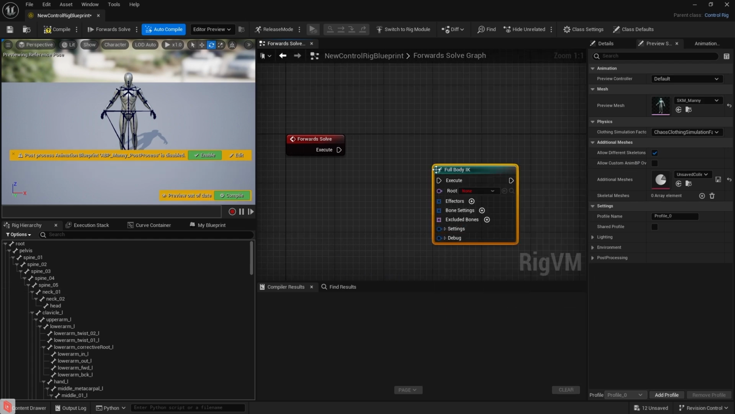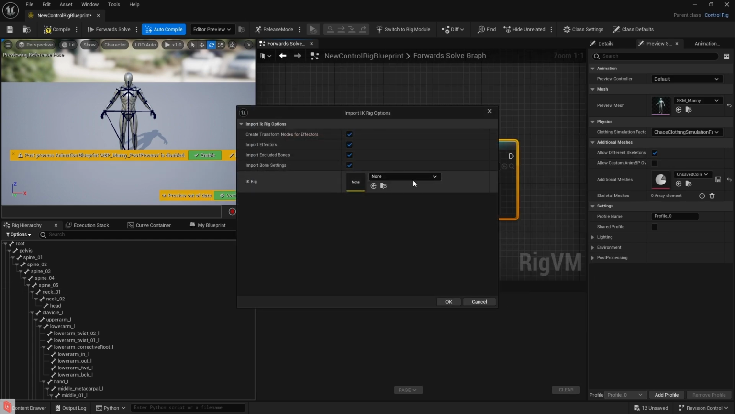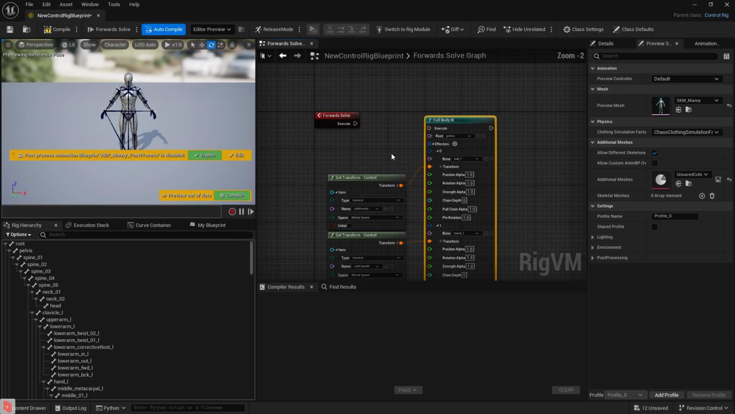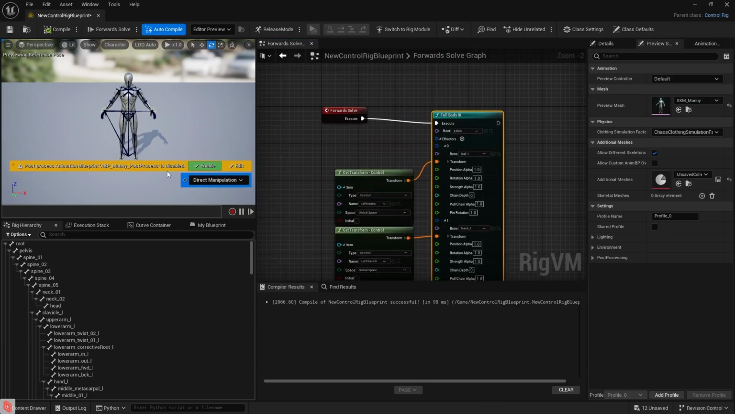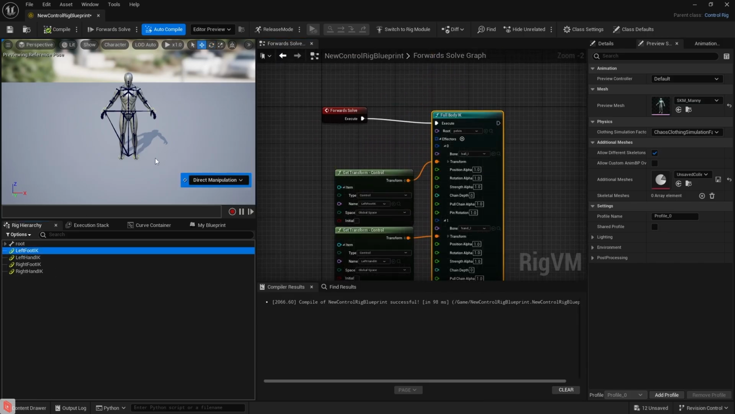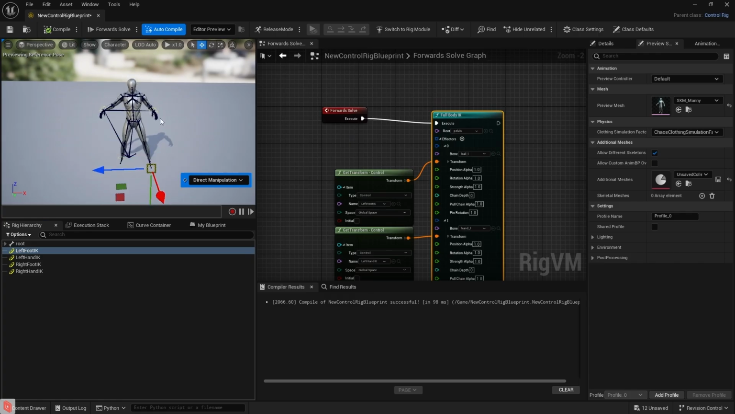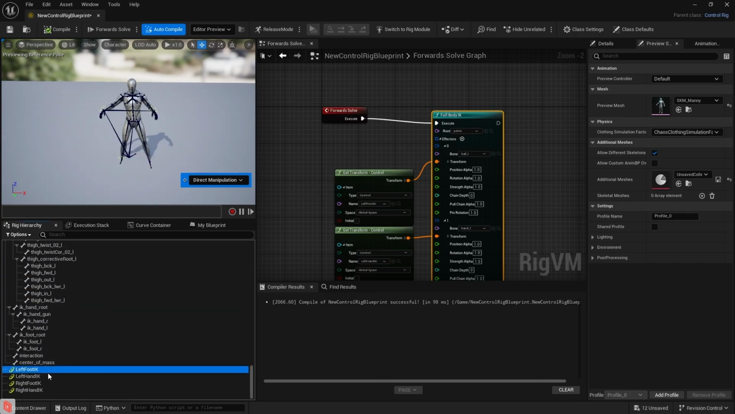For the full body IK node inside Control Rig, we have added a workflow where you can import settings from an IK rig onto the full body IK node. Right-click on the node and select the IK rig that you want to import from. This will also create the effectors as controls in Control Rig with transform nodes connected to the full body IK node.